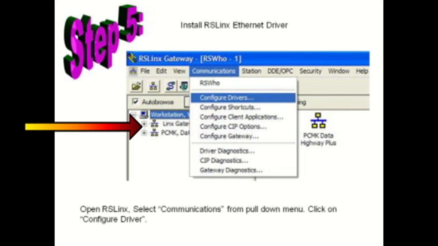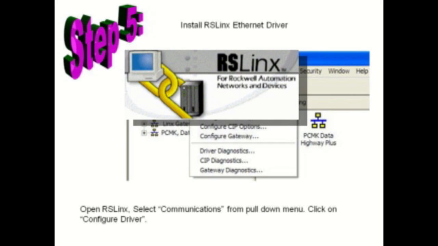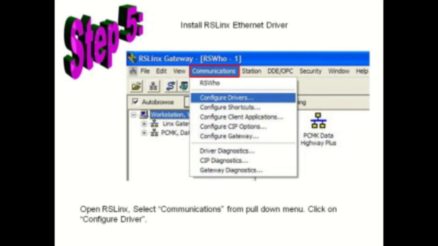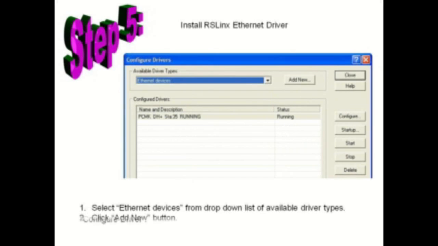files. Next, you want to install RSLinx Ethernet drivers into the RSLinx communication software. So open that up and then from the pull down menu click Communications, then click Configure Drivers. Select Ethernet devices from the drop down list of available driver types. Then click the Add New button.